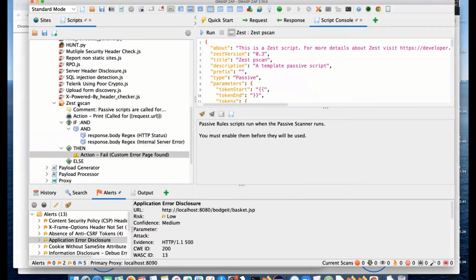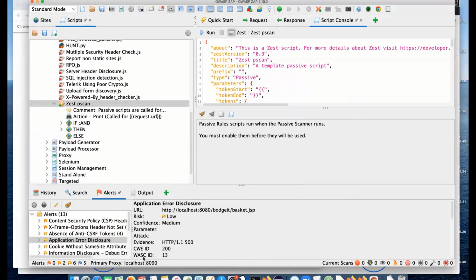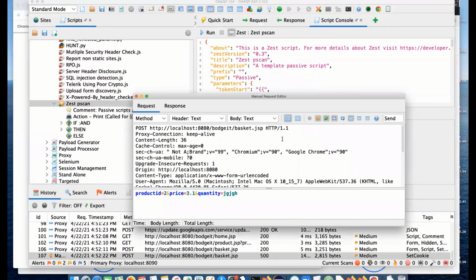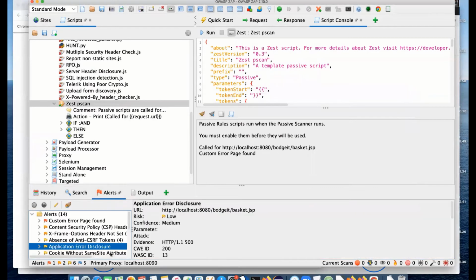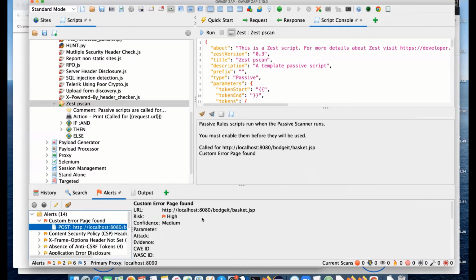Now, for active and passive scan rules, you actually have to enable them. So enable script, and then if I go back to the history and resend, still the invalid one, we've got the internal server error. And hopefully now we have a custom error found alert. In this particular case, you'll see we don't have a huge amount of information. We've got the URL, we've got the risk, which are set, and that's pretty much it.